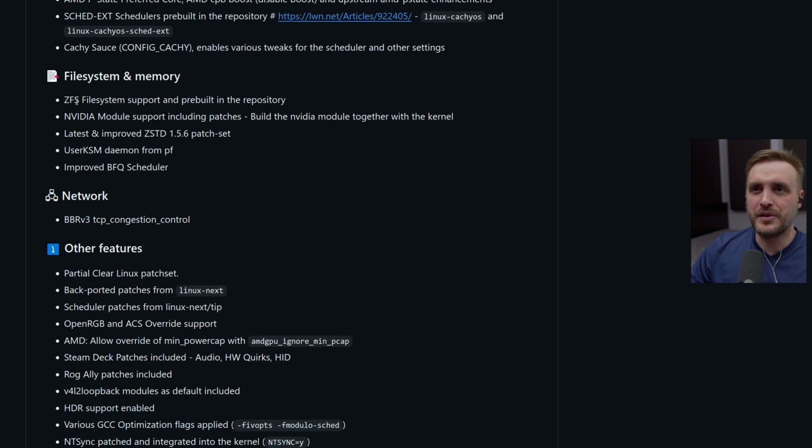Those ones are really important too, like if you are using ZFS on your machine, or if you are using CachyOS in a server setting and having a lot of ZFS tanks, well, guess what? You're going to be able to use this kernel, which is pretty dope if you ask me. You have the NVIDIA module. You have all the latest and improved compression patch set with ZSTD. You have everything when it comes to file system and memory.